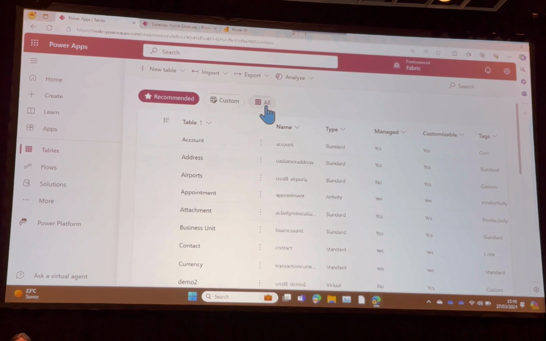So the tables it picks to push through are the ones where they're tracking changes. By default, all the custom tables have got that tick turned on. And currently there is a bug that you can't untick it.